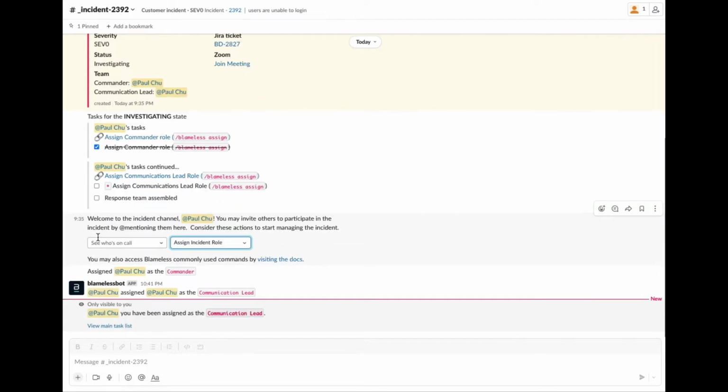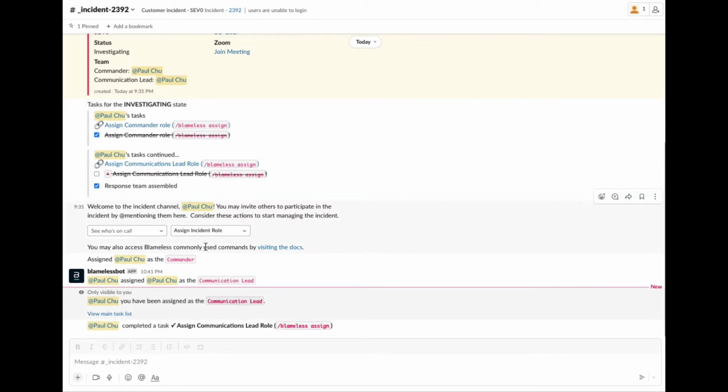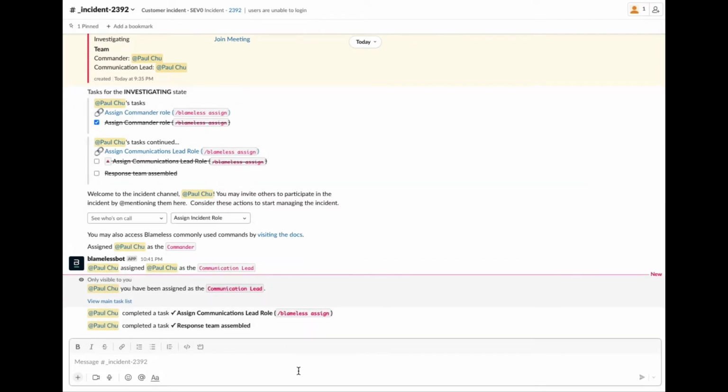Once a role is assigned, the users will be presented with a list of tasks associated to that role in order to help provide a repeatable, consistent response regardless of the owner.